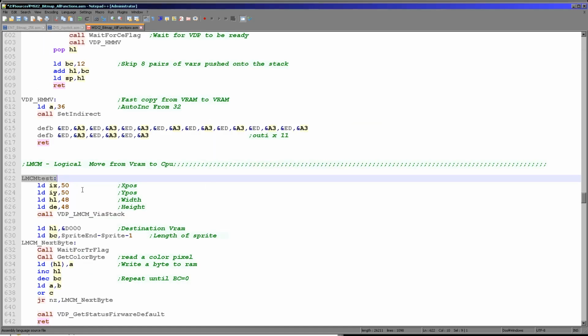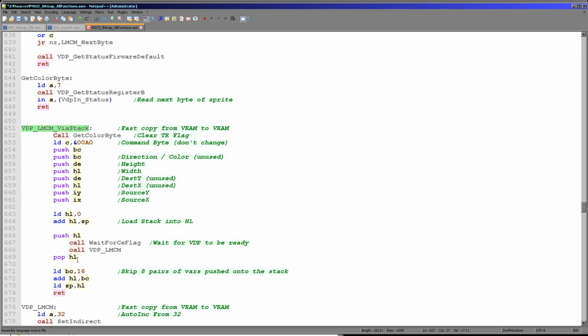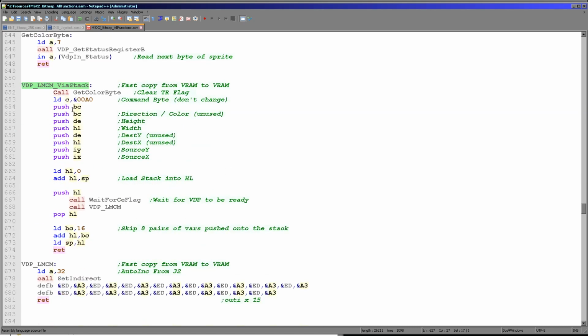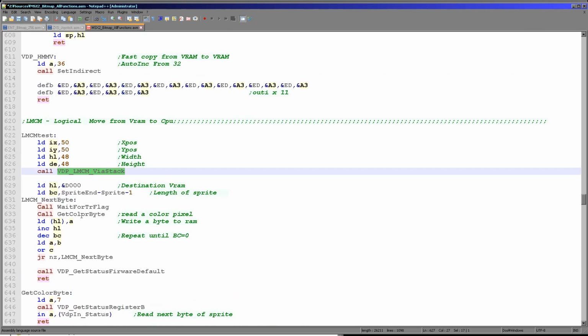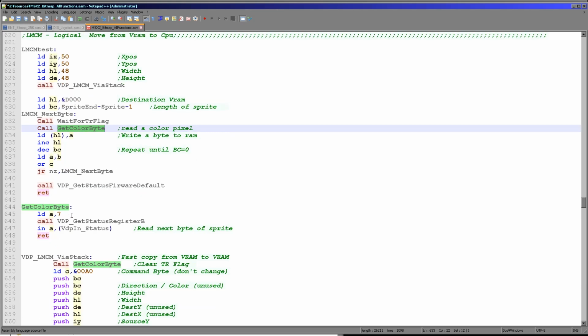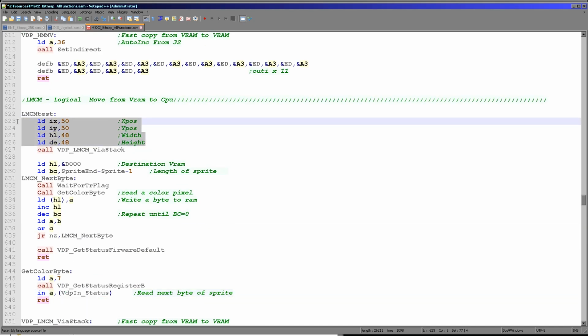So we're specifying the area that we originally wrote our sprite to, and then we're running this command here. We're specifying a range here. We're effectively reading in the range 1 byte at a time here. We're using this getColorByte command, which reads in from the status register 7 here, and that will return 1 pixel of the screen. And we're repeating that for every single byte of our range that we specified just here.